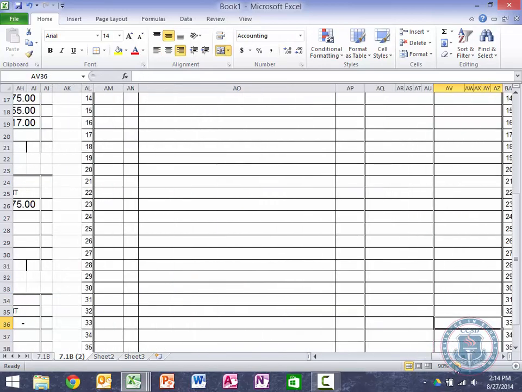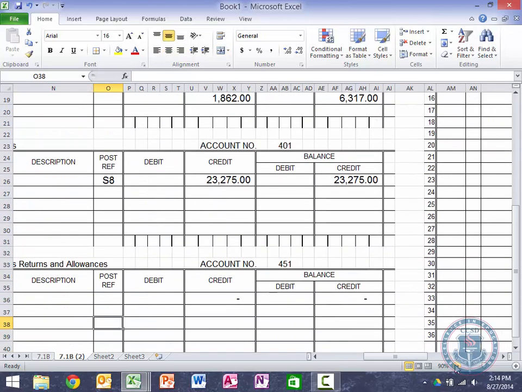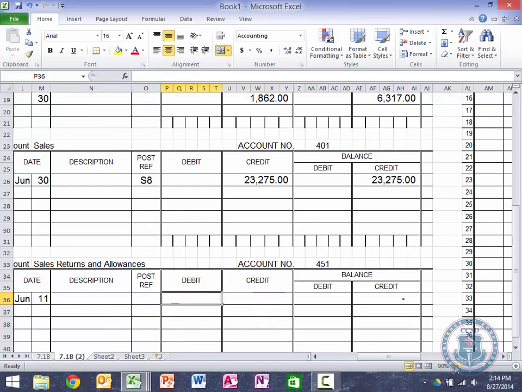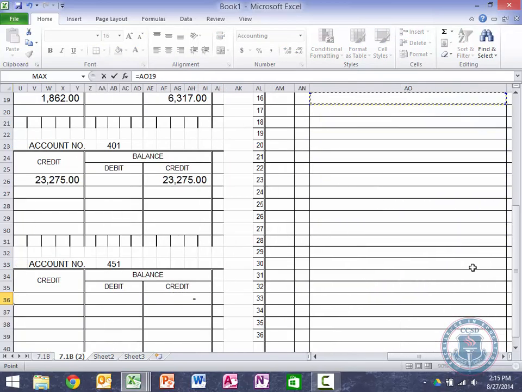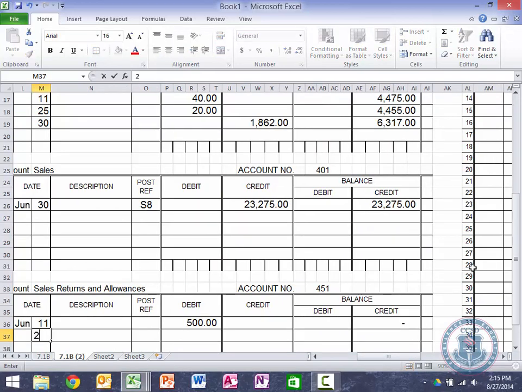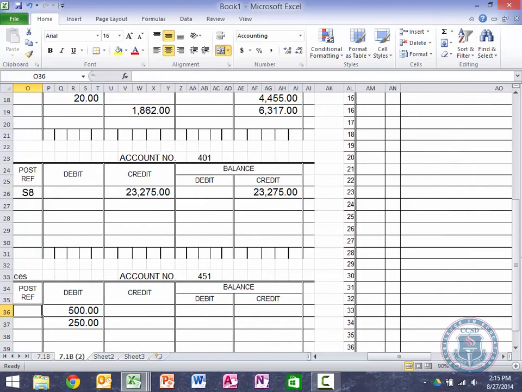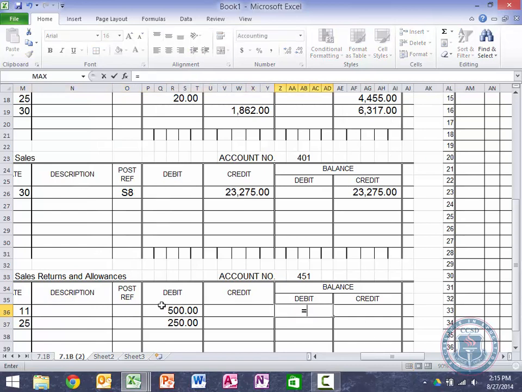And is sales returns and allowances debited or credited? Debited. Debited. We're just going to come back down here. The cops are here for us all. On the debit side, we're going to say equals. Enter. And then on the 25th, we had another one, equals $250. Equals $500. Equals the $500 plus the debits minus the credits. Whew. And we are done.